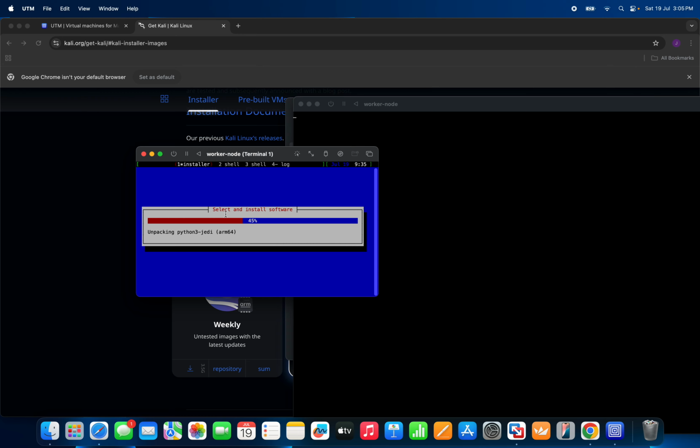I use Kali Linux again. In your case, you can use any operating system like Ubuntu, Debian, or CentOS. But for the architecture, what I suggested, you have to use that one. If you go with x86 or something like that, it will not work. It will create problems. I also have not tested it, but you will get lots of issues, mouse problems, all those things.